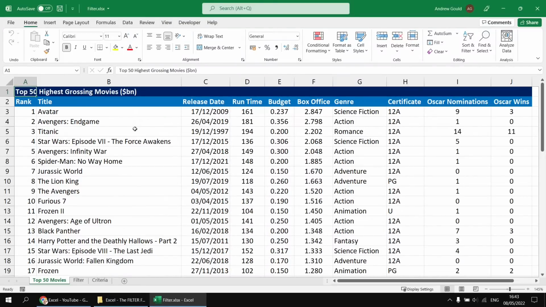So the job of the filter function is to return a filtered list of values, either from a single column or a single row, or even from an entire table. So all the examples we're going to create in this video will be returning different rows from this table.